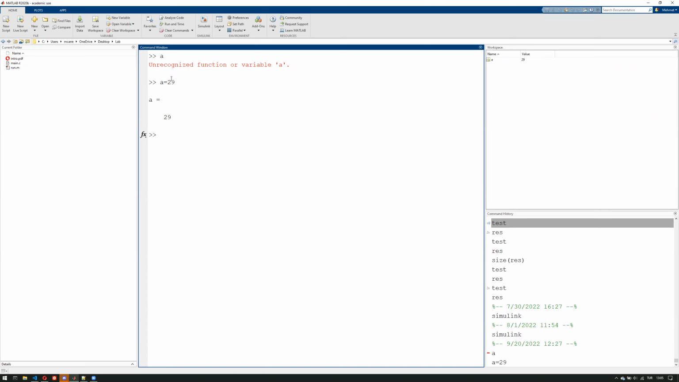And there we go. Now we have defined the integer a equals 29. Once I have defined something like this, a equals 29, once I've typed it in, I can see that in the workspace, we have the name of the variable and the value of the variable.